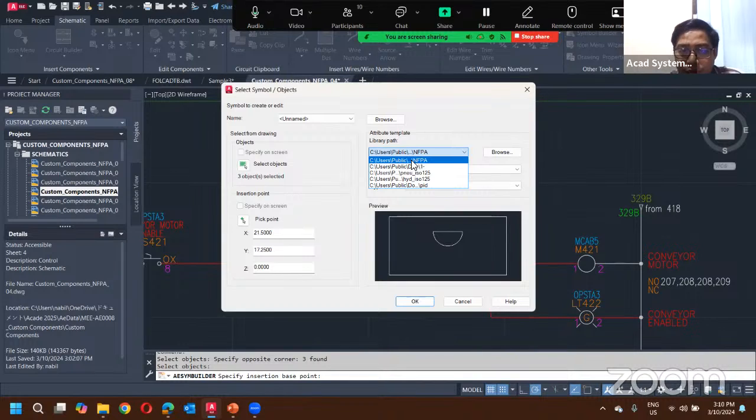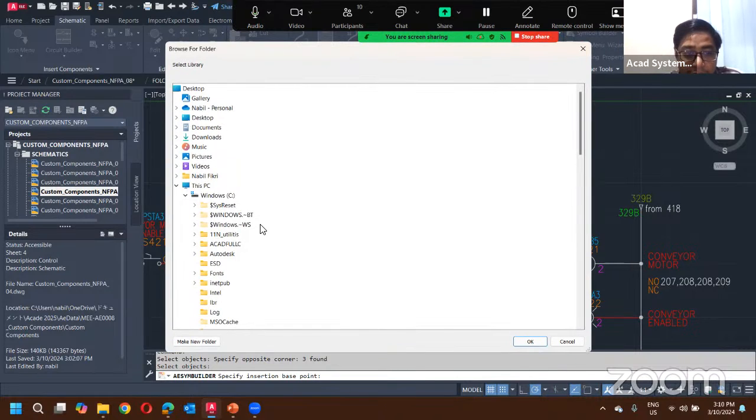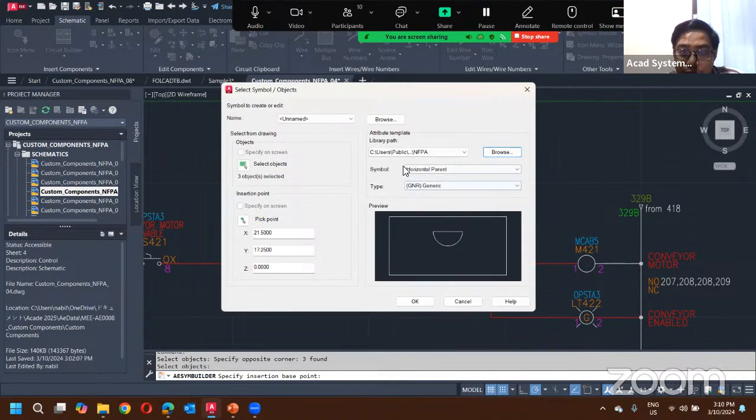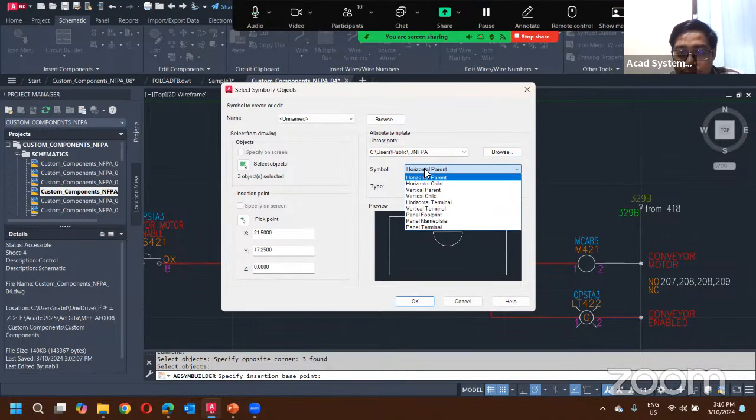So for my case here, I will save my library at the NFPA. If you require a different library, you can just browse and select different libraries from here. But for my case, I'm just going to set it as NFPA. The symbol type for my case will be horizontal parent.